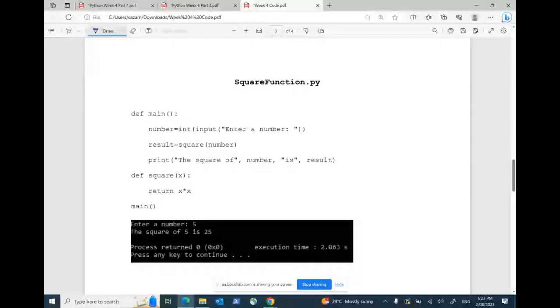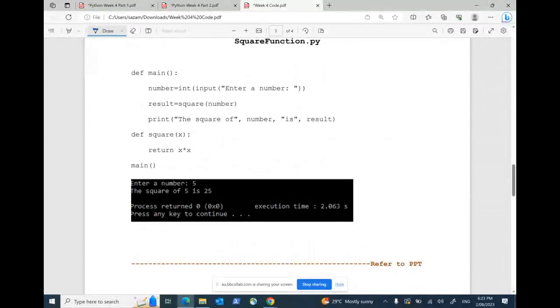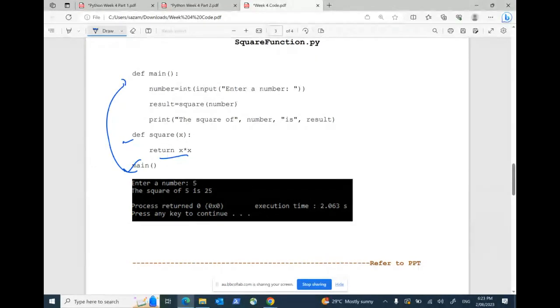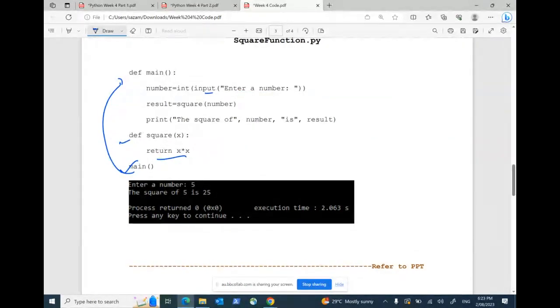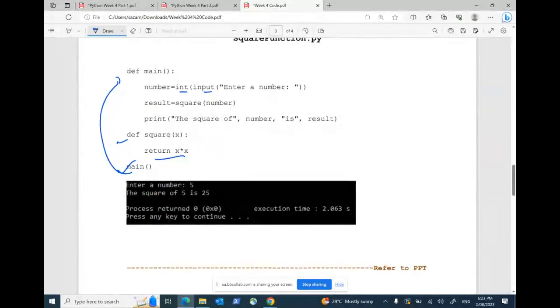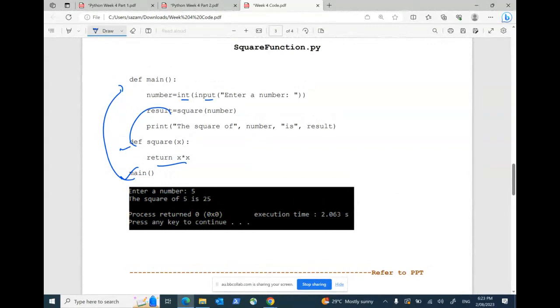So this is another one which is called the square function that we have already shown you last time. As I told you, whenever we define a function, we always have one main function as a starting point. Define a square, return square. In the main function, we take an integer input and convert the number into an integer. Then we call that square function with that number, and it returns the square, and the result is the square of that number, which is 100.0. So the square of 10 is 100.0.